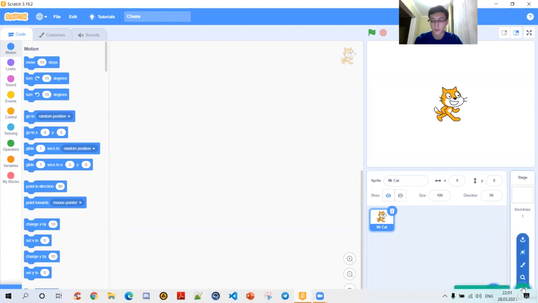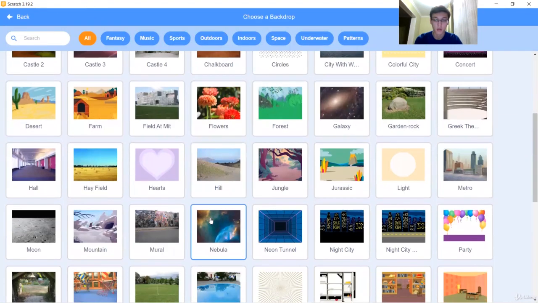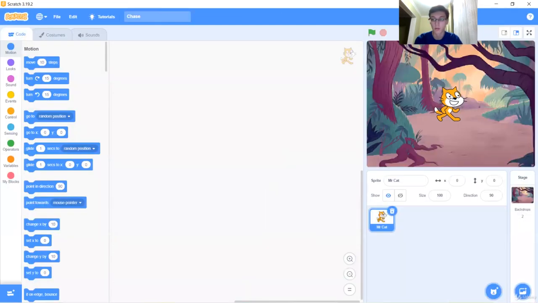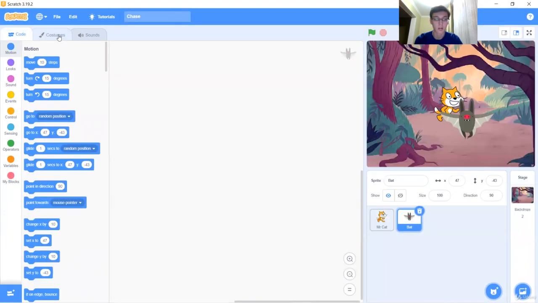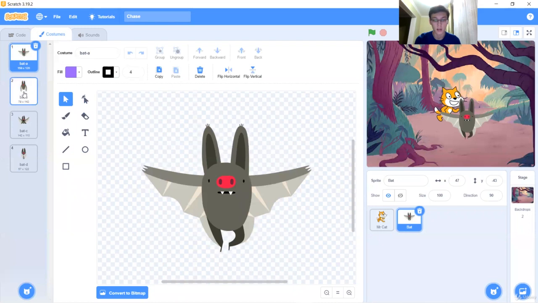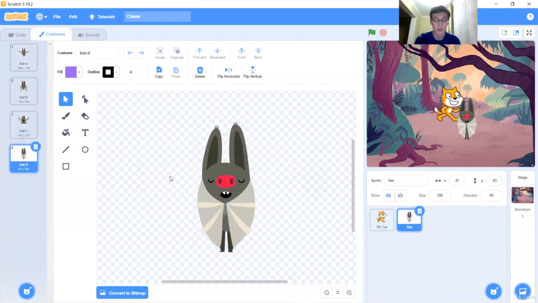It doesn't really matter. For this project, we can choose a lot of different backdrops, but let me just choose this one, something like jungle. Fits very well, I think. Okay, and now let me add my enemy character. Let it be Bat, because Bat has really good costumes for this project. It has 3 flying animations and 1 sleeping animation.